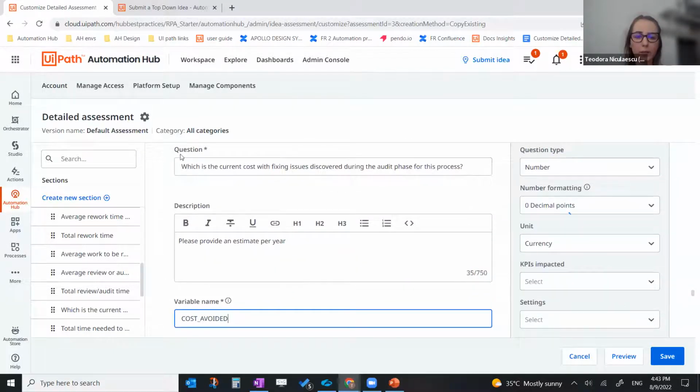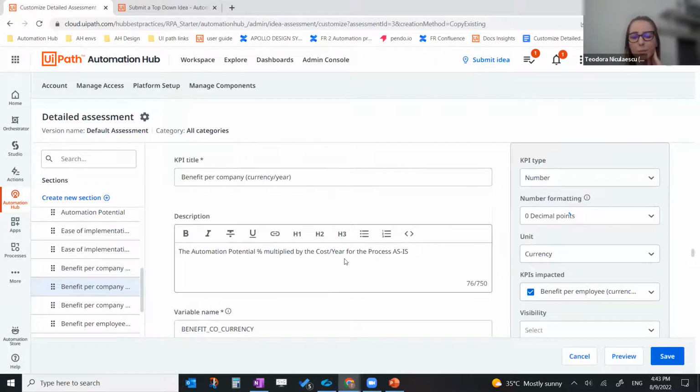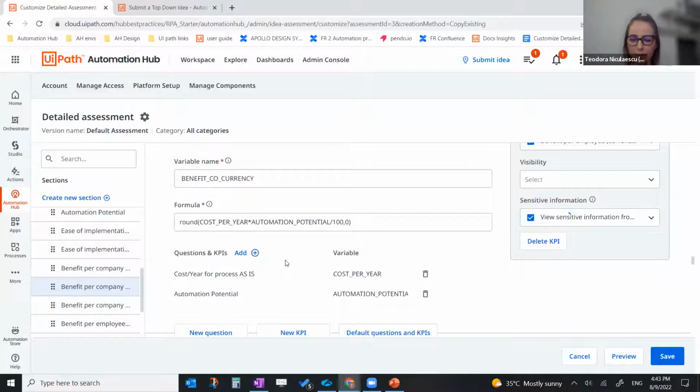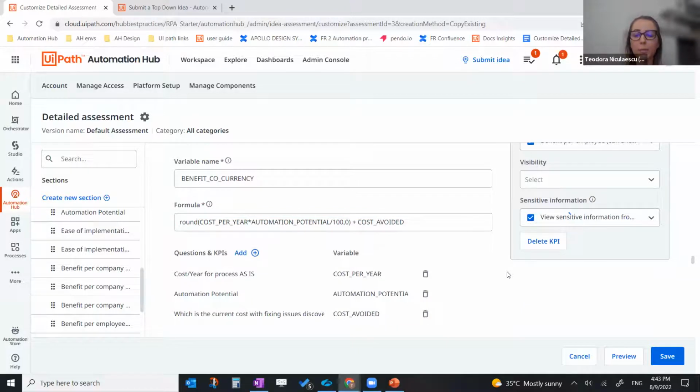All right, and now that I have this question set up, I'll navigate to the assessments KPIs section and find the benefit per company expressed in currency per year. So I have already the formula which takes into account the entire cost per year multiplied by the automation potential, such that you get the benefits over 1 year for automating this process. And I add to this one the cost avoided, the one that I have just created, because I realized that by not paying that amount of money, I'm actually saving this much for this process that I'm automating. So let's save this one.